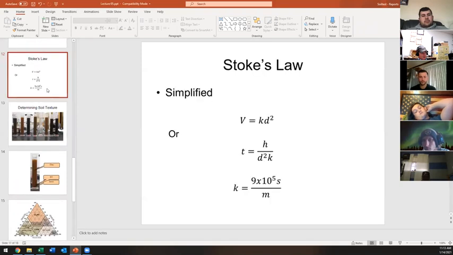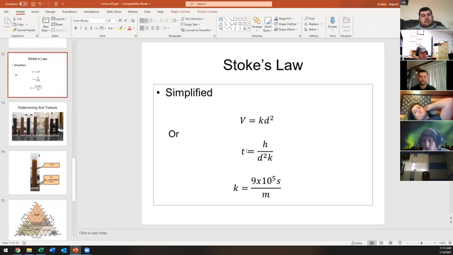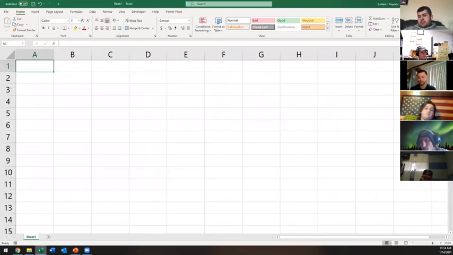It is right here with this equation. This is the equation that you're going to set up, and this is your K. I've given you a diameter, I've given you a height, and I want you to calculate time. Now, if you're not familiar with Excel, I'm going to show you some really basic math concepts.